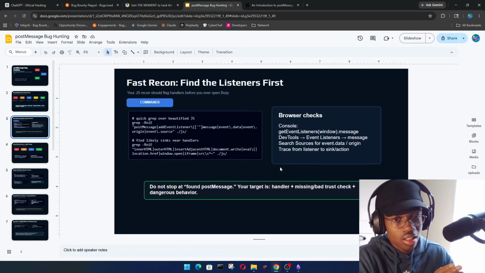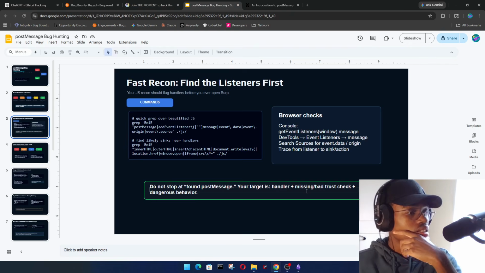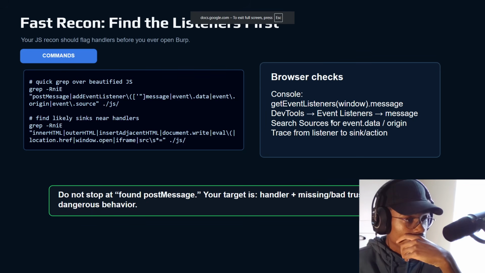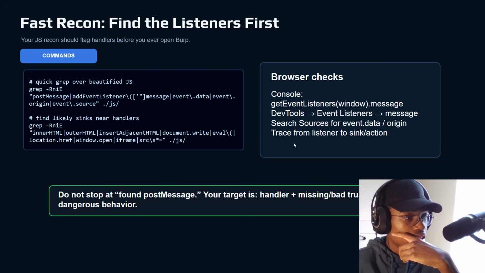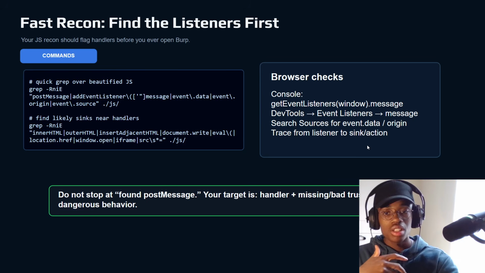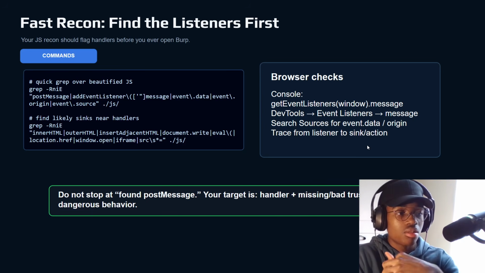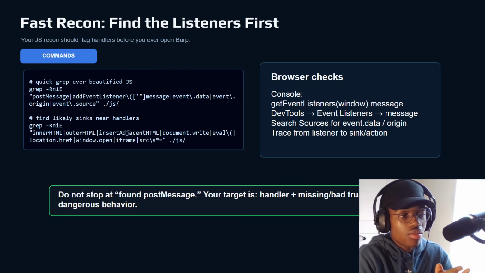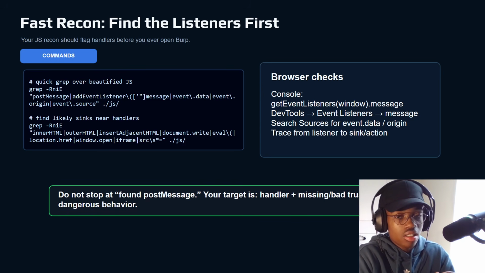I still haven't even read this. Oh my goodness, there's a lot. Okay, back into slideshow mode. Keep learning. So then we have DevTools, event listeners, message, search sources for event.data. Oftentimes, like right now, the code is minified, so we're not even going to be able to find things like event.data. It's going to be like t.data or f.data. So a good thing to do would be to extract the HAR files and beautify the JS and then go from there and take a deeper look into the code, which I plan on doing.